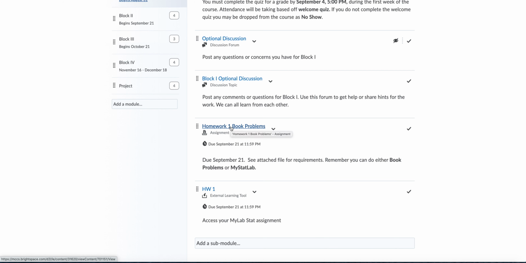If you would rather do problems out of the book, click on this and it opens up the Word document that you can download for problems to do. If you prefer to do them on Pearson, then click on this and it will take you to Pearson. I will go in later and talk about how to use Pearson, but this is a direct link to Pearson. So when you click on homework 1, my stat lab assignment, it'll take you into Pearson.